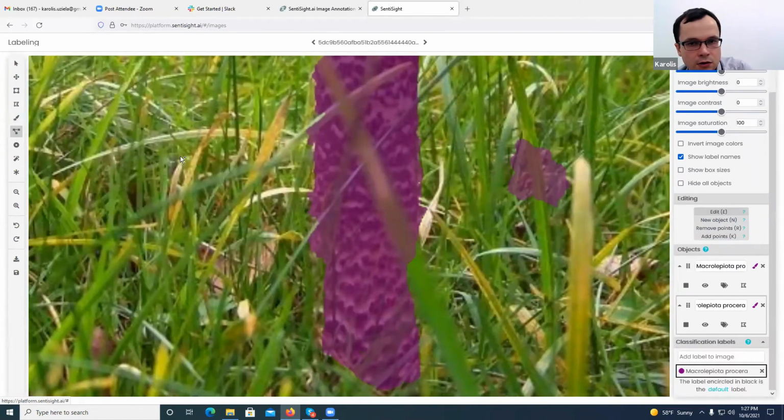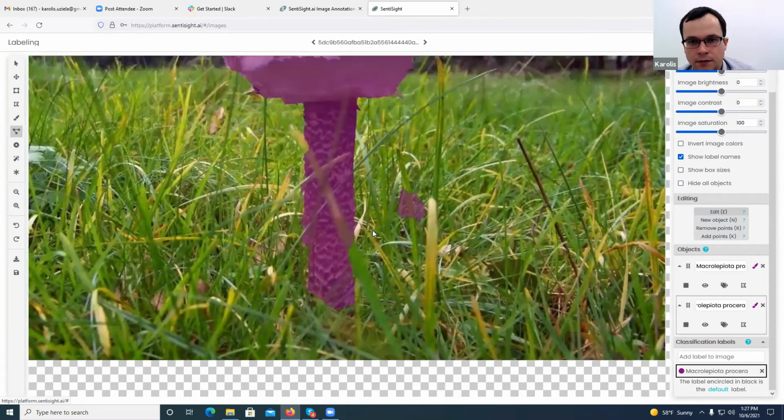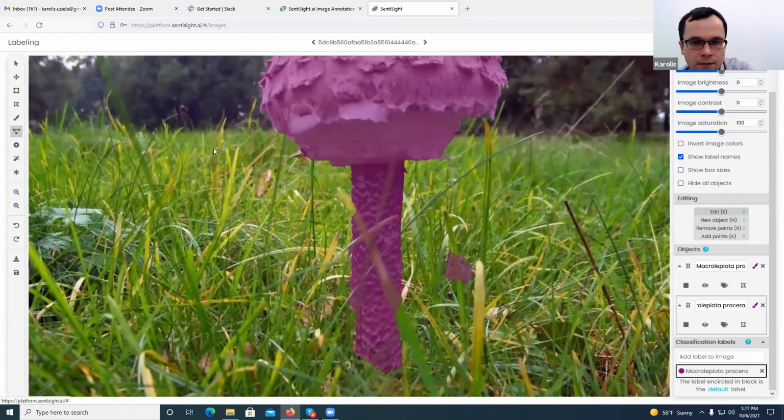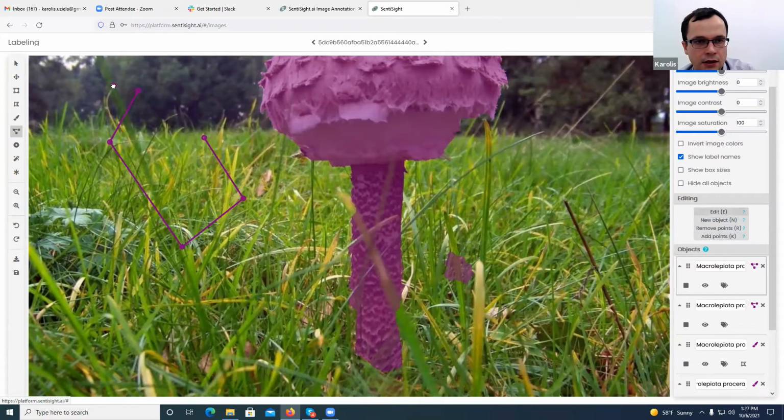So I'll quickly show two more tools that we have. So we have the Polyline Tool, which is similar to bitmap tool, but it does not have the area. So it's just a line.